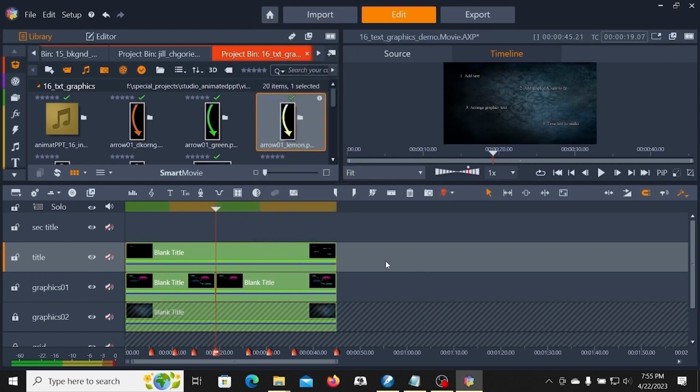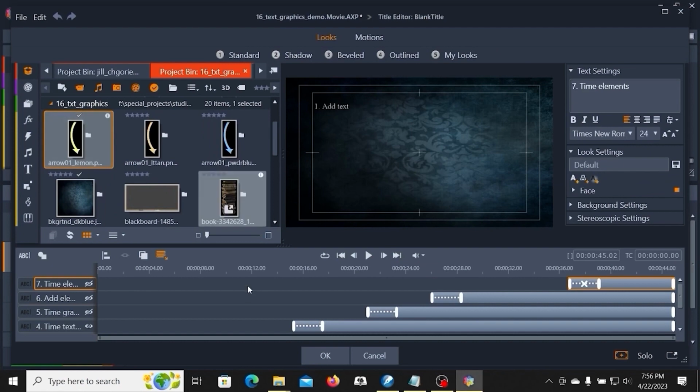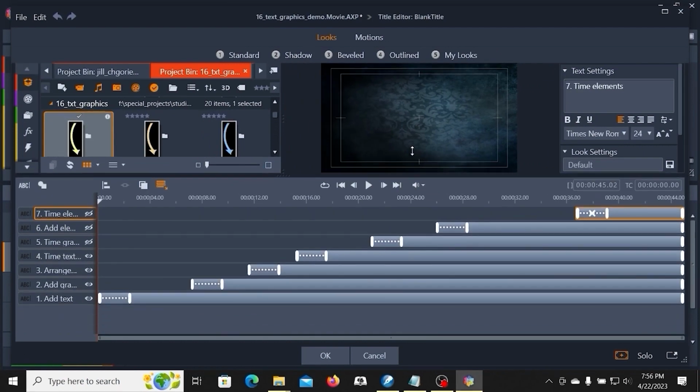Well, let me isolate that. Come into this title, and I can turn off the elements that are visible. So I've used 1, 2, 3, 4, and turn on 5, 6, and 7.